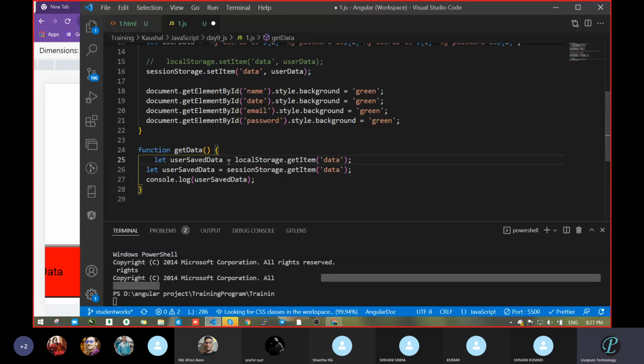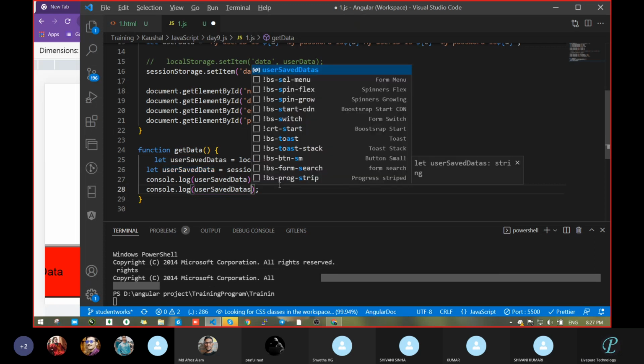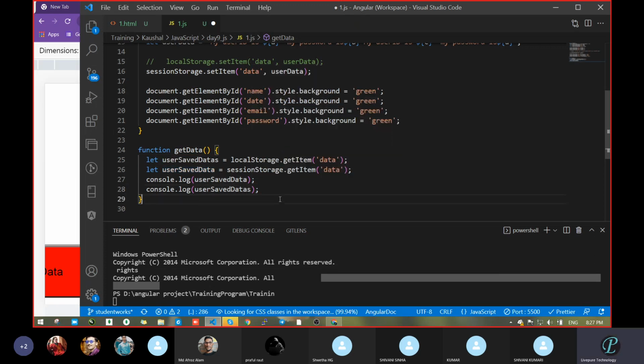Let's say, but you have to change this variable name, then only it will work. Session data, write data, then console.log. Why will it not work? Can anyone tell? Same value, same variable name. Why will it not work? Override. Yeah.